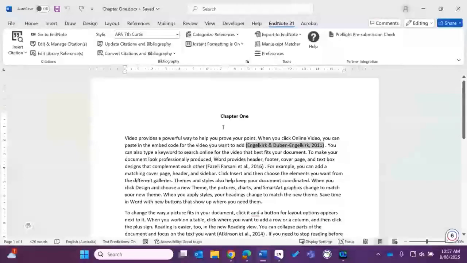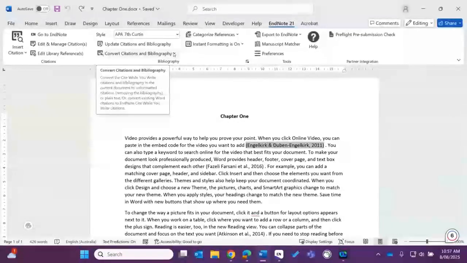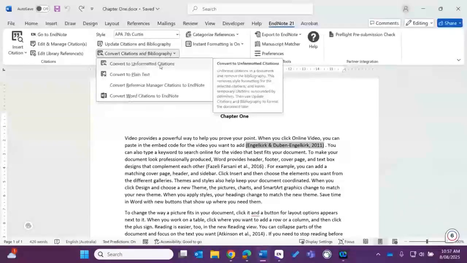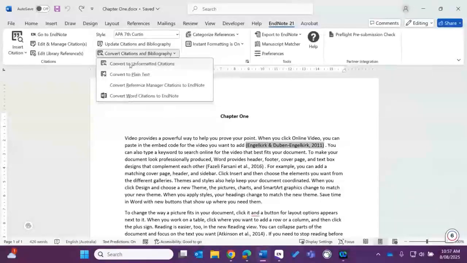One thing that we do recommend if you are working on a long document is to convert your citations to unformatted citations, or basically you're turning the instant formatting off. Under the Convert Citations and Bibliography drop-down, you'll see there's a Convert to Unformatted Citations option here.